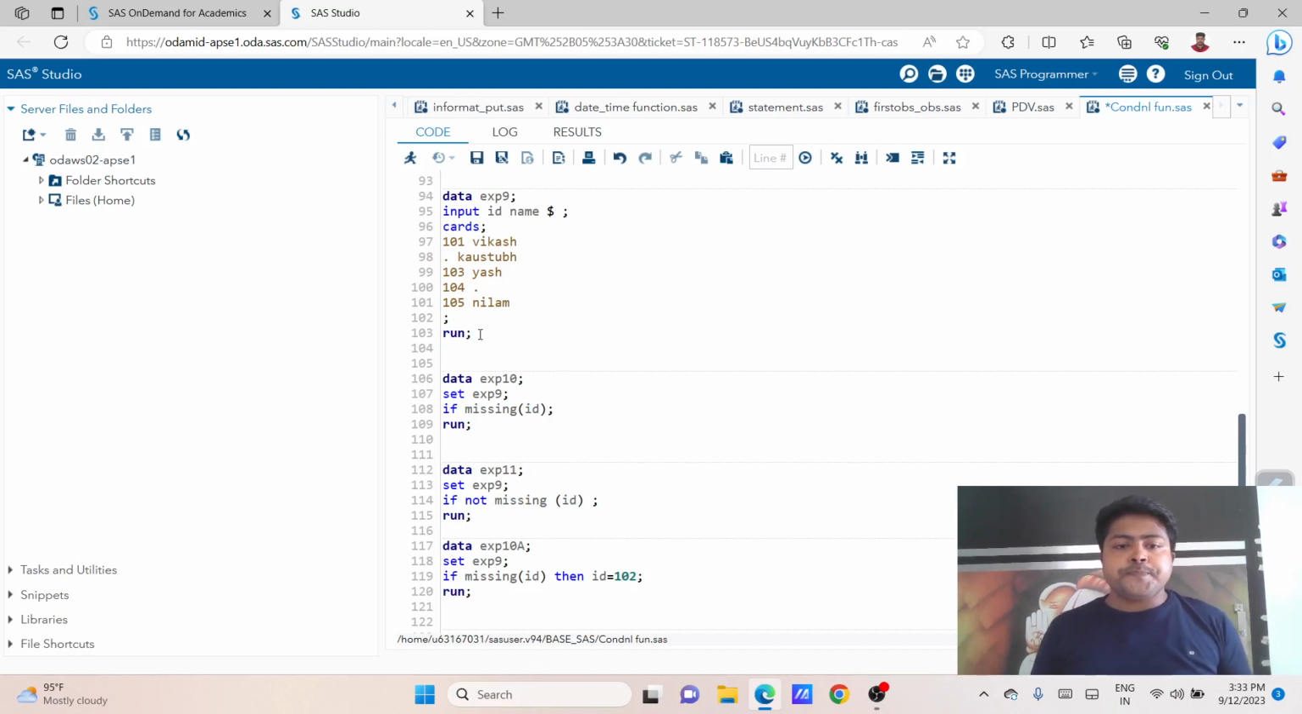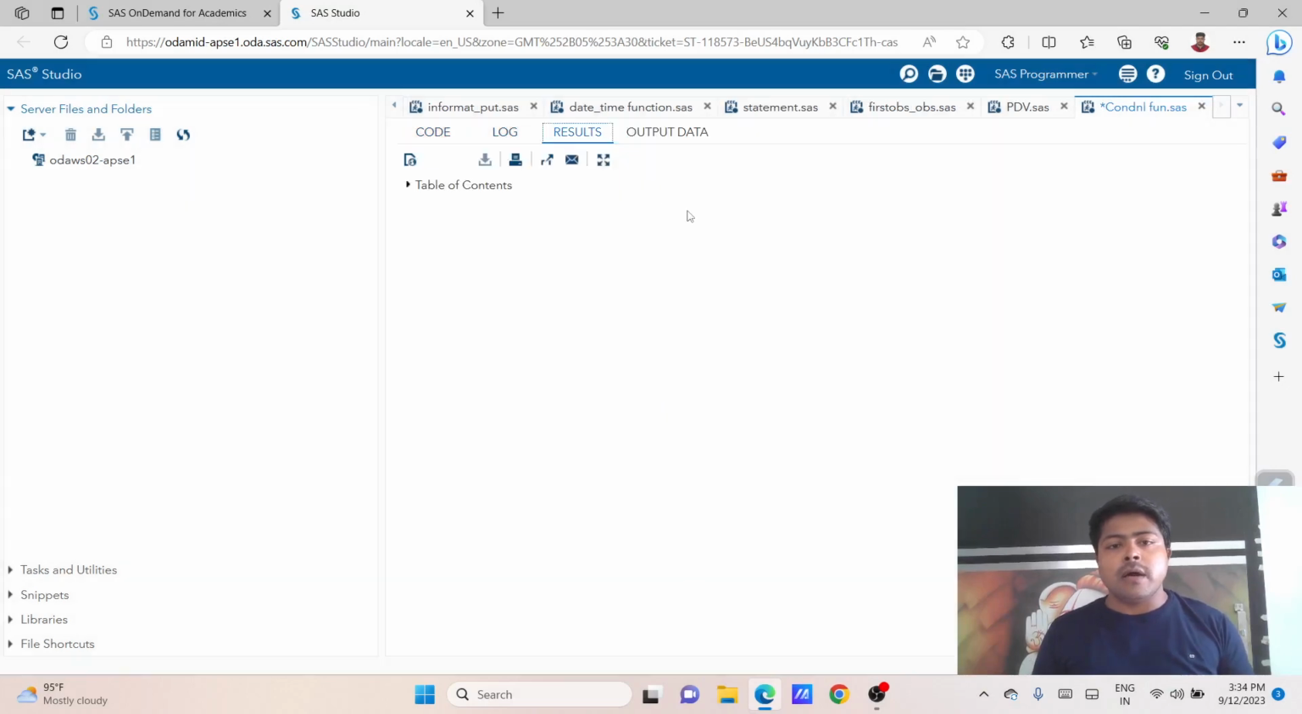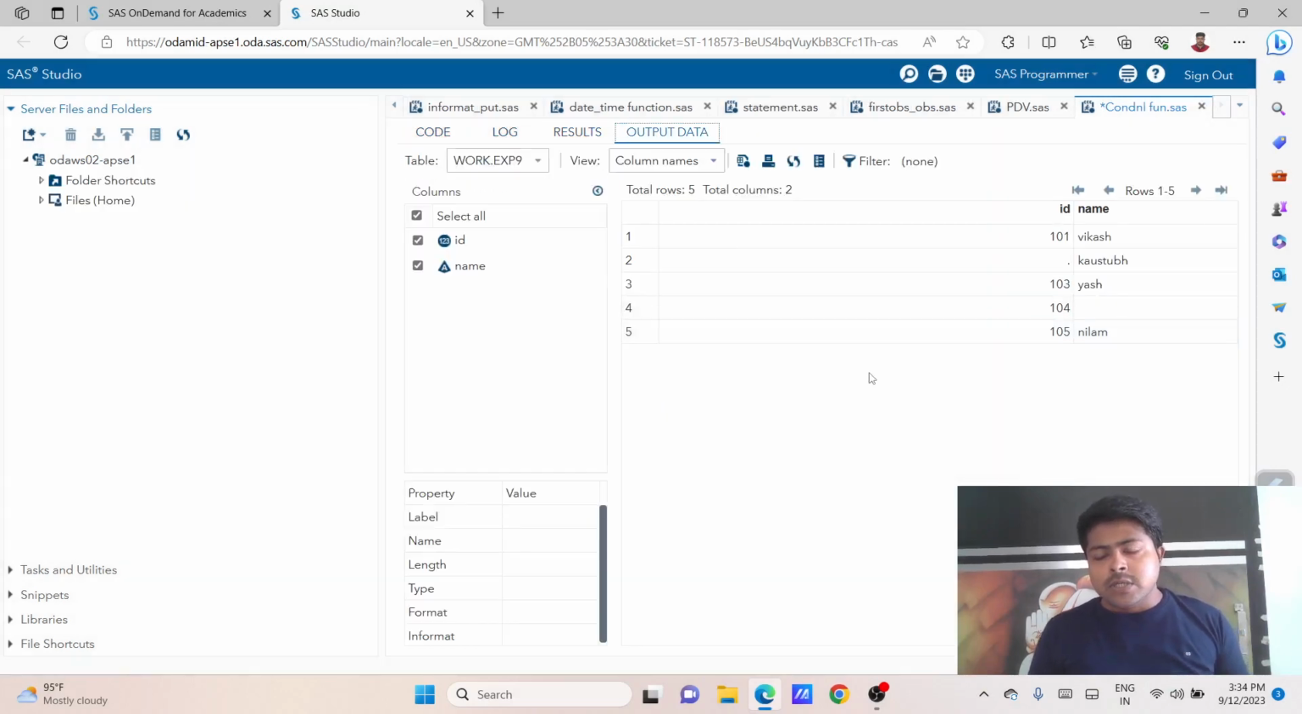We are creating this data for understanding purposes: if there is a missing value, how do you deal with that kind of data? This is just the data creation part. Just run this and see what happens. You can see here that if the missing value is in the name, we get a blank, and if the missing value is in the id, we get a period, that is a dot.